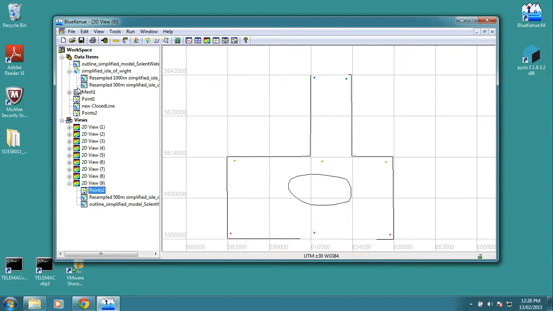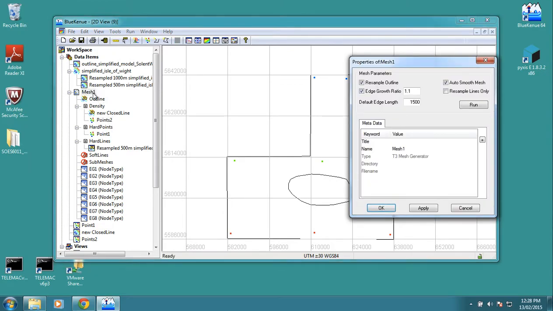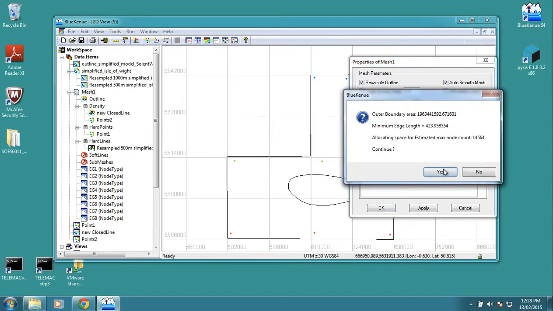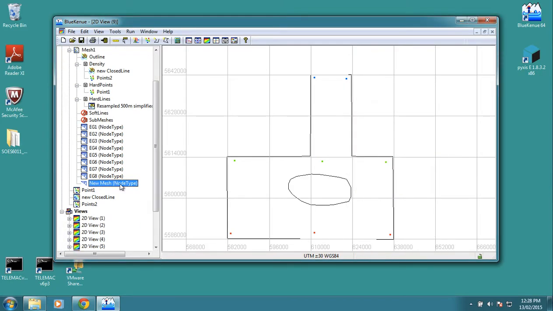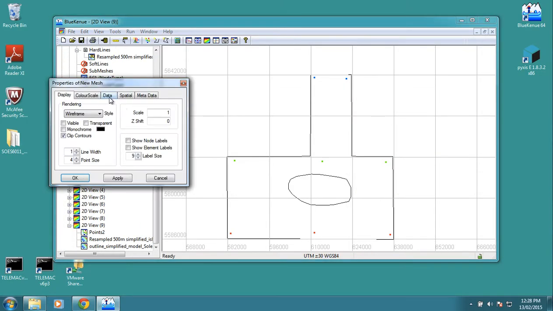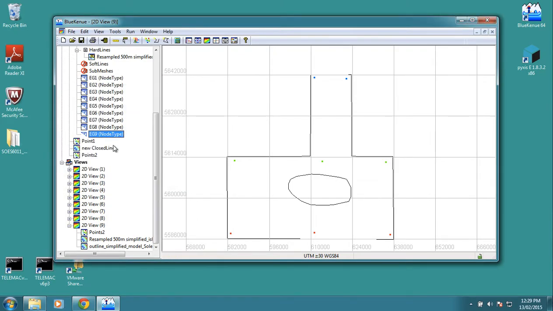Now what I can do is, let's open the mesh generator again, take those points 2 and drag these to the density as well. So we've got a new closed line which was up there, and we've got these points 2. So let's run that mesh again. Leave all the same settings as before. Call this mesh EG9. Apply. And drag that to the 2D view line.